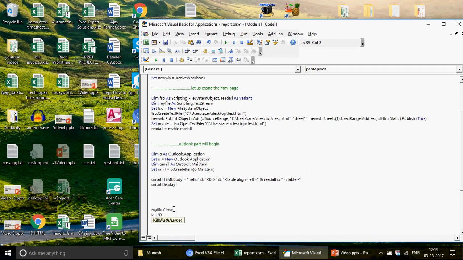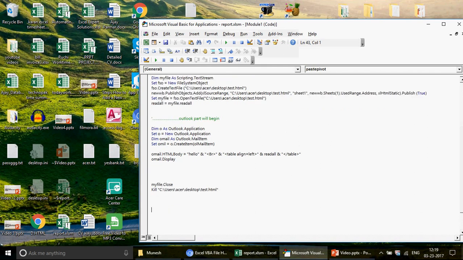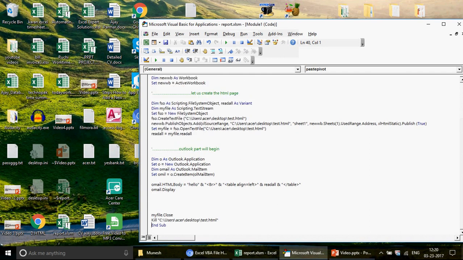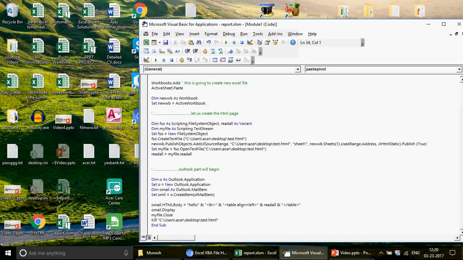This is the path, sorry, not this path actually. The path, this complete with the test.html address. So we're going to write it like this, right? To ensure that the next time the code runs, it should create a new HTML with the same name. So that's why we are actually going to delete that. So this is how your code actually looks, guys.